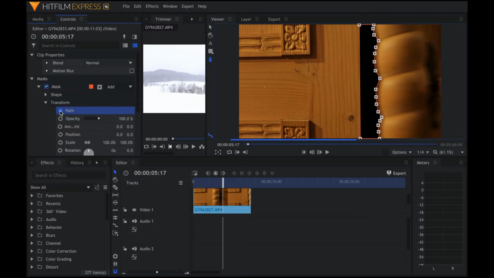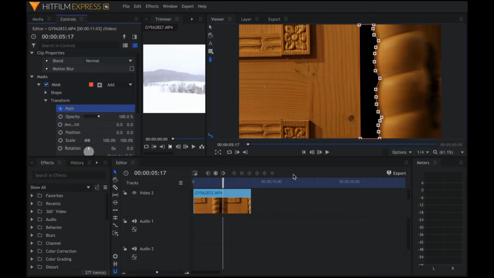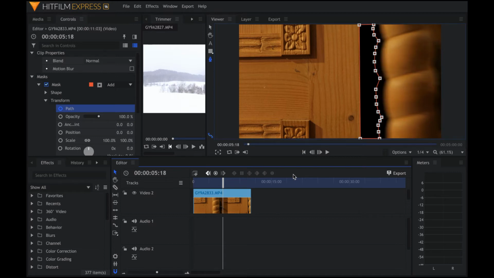Let's click on this and we come back to the timeline, go 1 frame further, and now we're going to drag all these points to their corresponding places in the next frame. That's what you have to do all the way, frame by frame, till the whole door is open.